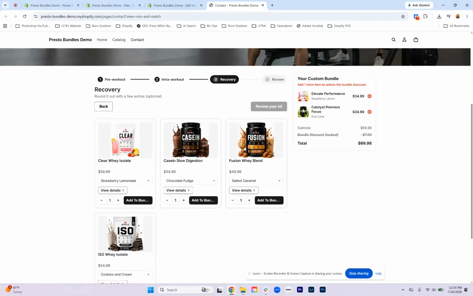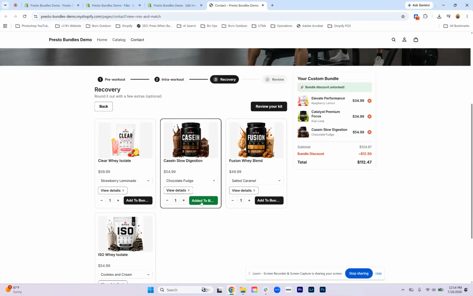And one thing I did want to notate before we add a protein here is that if you remember, in order to unlock our bundle discount, we had to have at least 3 items in our bundle. So by selecting the next item, now we have 3 added to the bundle and you can see where it says bundle discount unlocked. And you can see right here how much we're saving with the bundle discount.